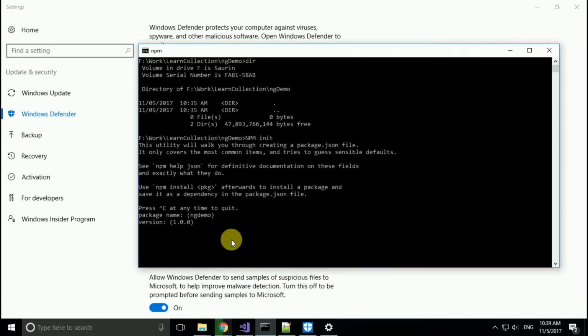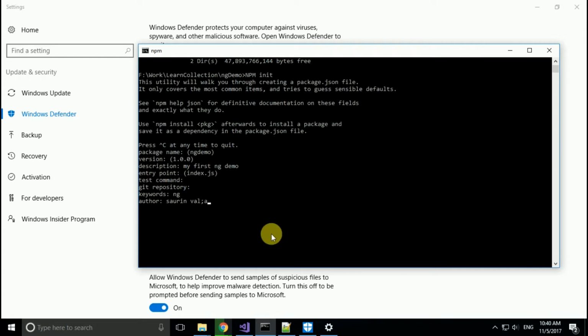It will ask you some questions. Let's say package name. I have left it blank, ngdemo by default is its name. Version, you can write anything. Press enter. Description, you can say anything, first ngdemo. Entry point index.js, you can leave it blank. Test command, leave it blank. Git repository, blank. Keyword, ng, anything. Author, voila. License, nothing.